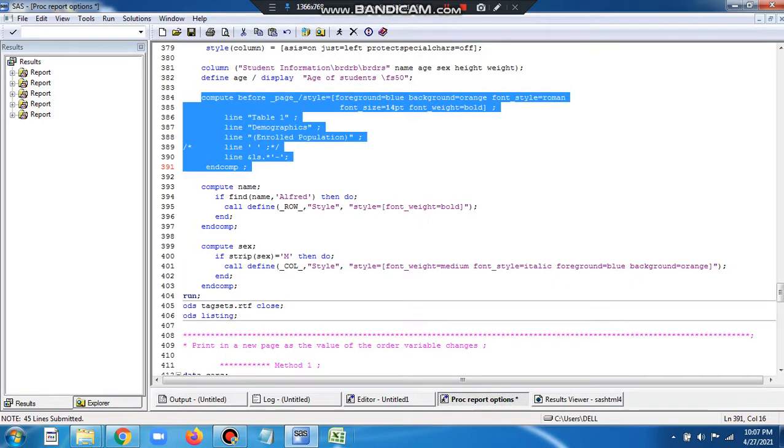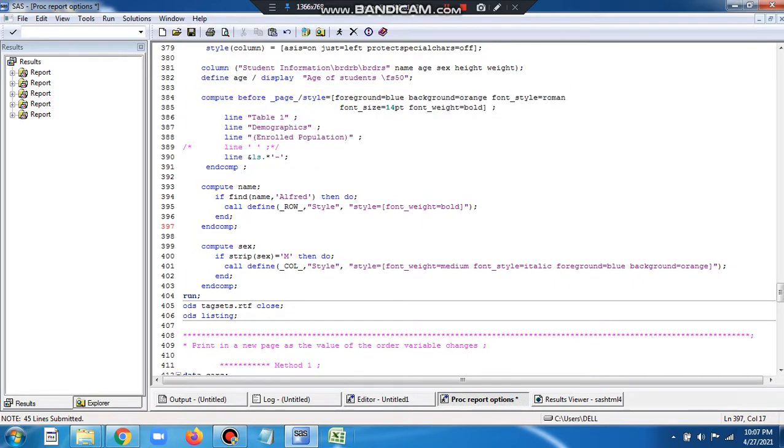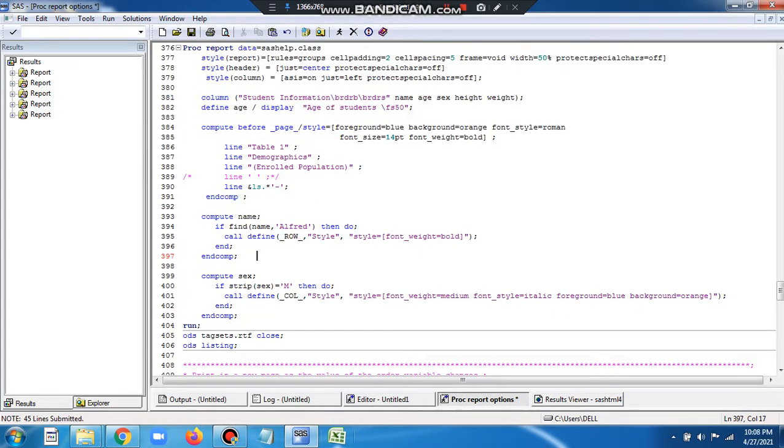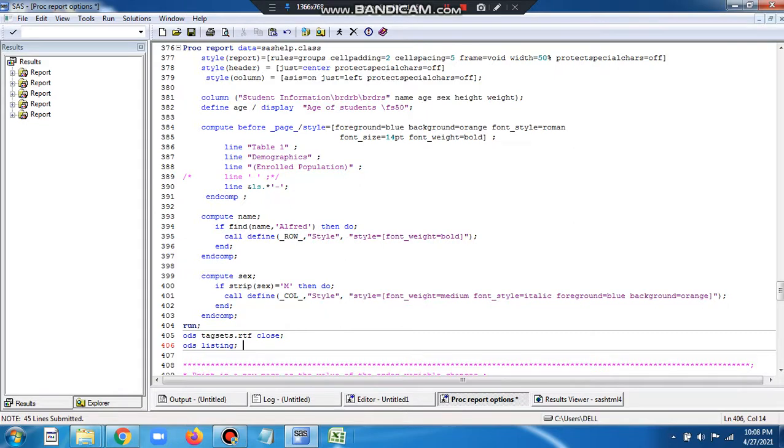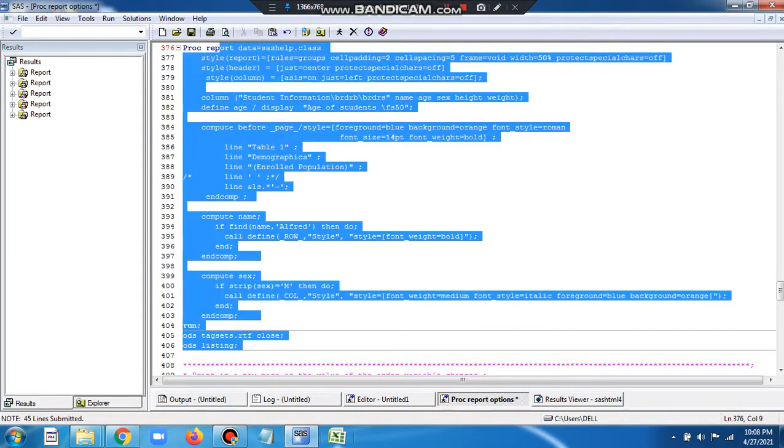And let's come to the formatting part. So we are giving color here, foreground color. So compute before _page_. So these things will become the title. So all these are titles. So we have given some coloring options for these titles, and let's see how it looks.